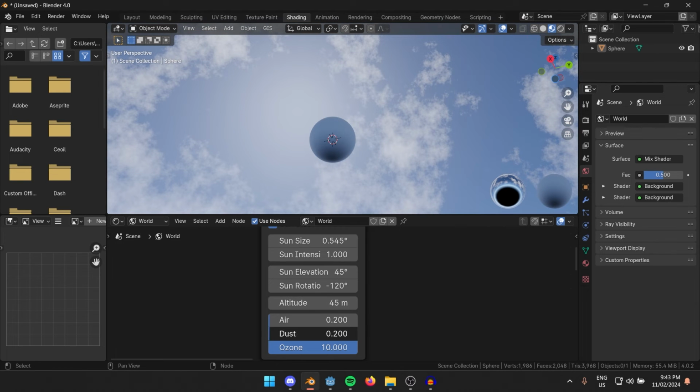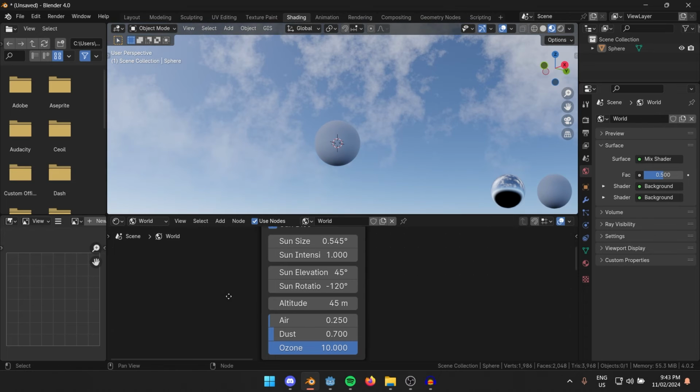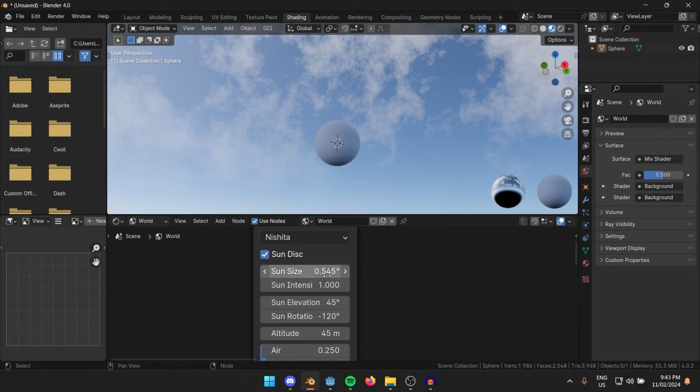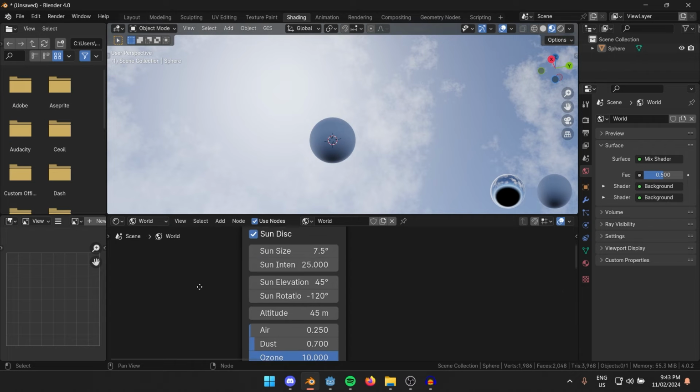It's a little too dark. Let's see. 0.25. Okay, and let's also up this. Let's set this to be 7.5. What a nice sun. And the sun intensity, I just set it to 25.